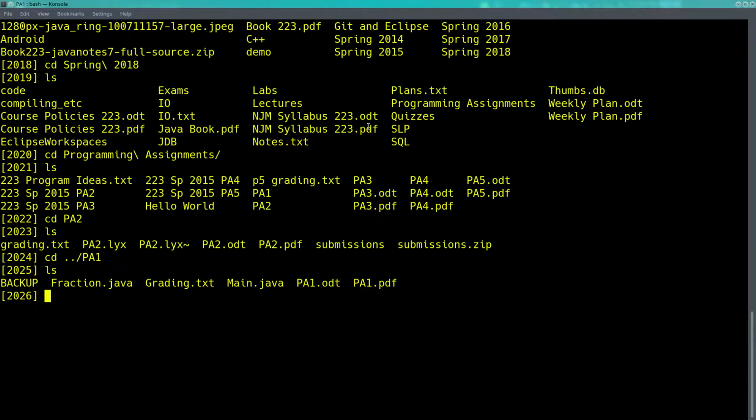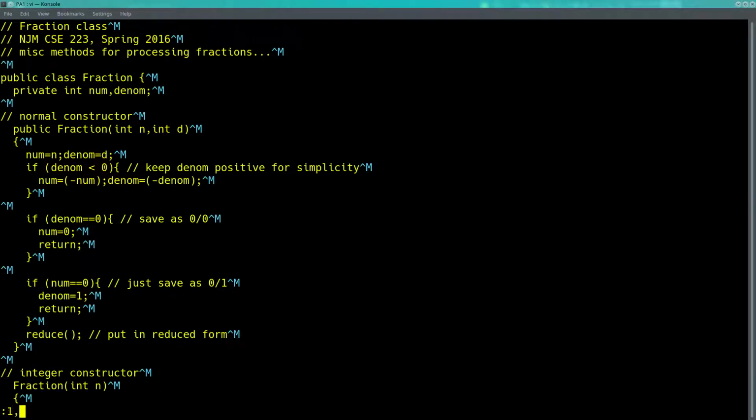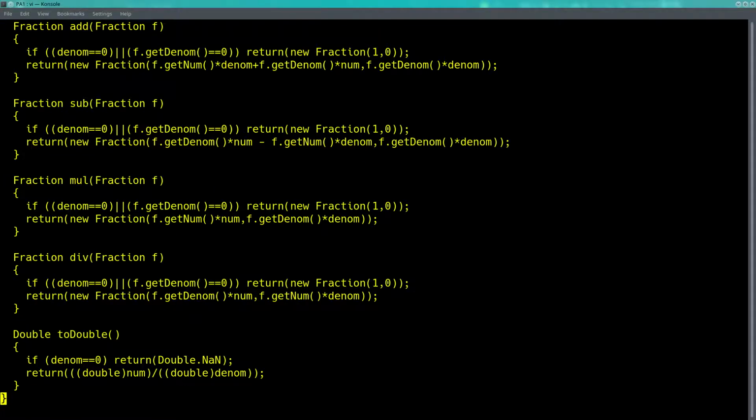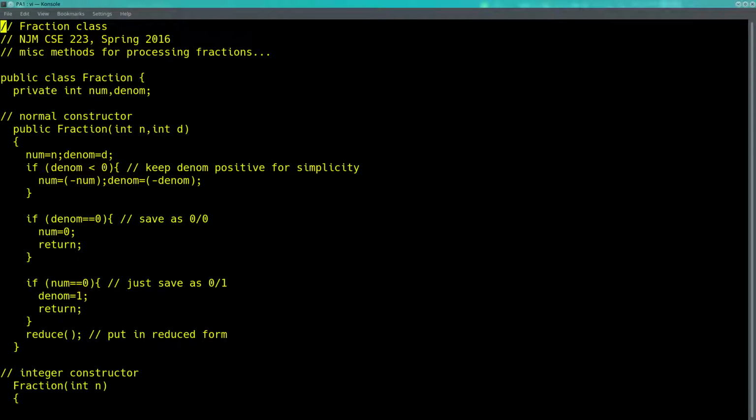Let me show you my fraction class. I don't know how many comments I have in it. Probably not a lot. Possibly none. Escape characters. So this is an older version of this, which is why it's got control M's at the end of the lines.